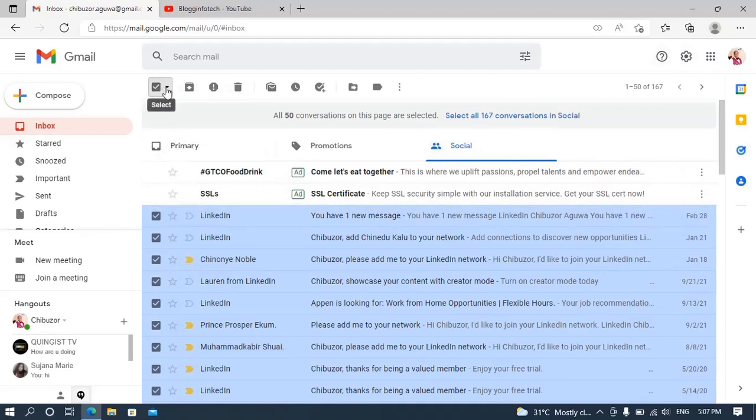So after selecting all, you see something here. You see all 50 conversations on this page were selected. So you can see another option that says select all 167 conversations in social. As you can see, I have a total of 167 emails in my social inbox. So you now select this, which means I have selected all conversational emails in my social inbox.